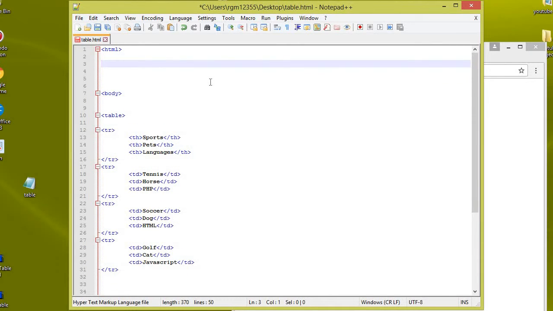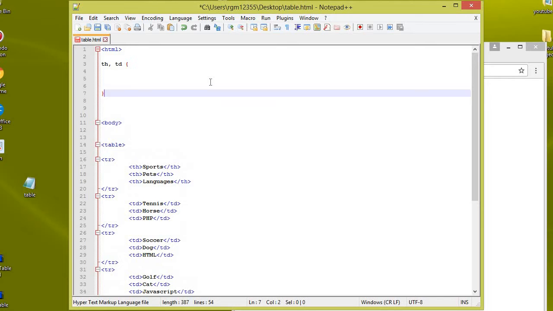For this part, I will be using what is called the internal CSS method. Okay, we need to style the table head and table data. We would do TH, comma, space, TD, space, and then a left curly bracket. Press enter a few times, maybe 4 times. That's what I usually do. And then a right curly bracket. In the middle, tab twice to line it up.